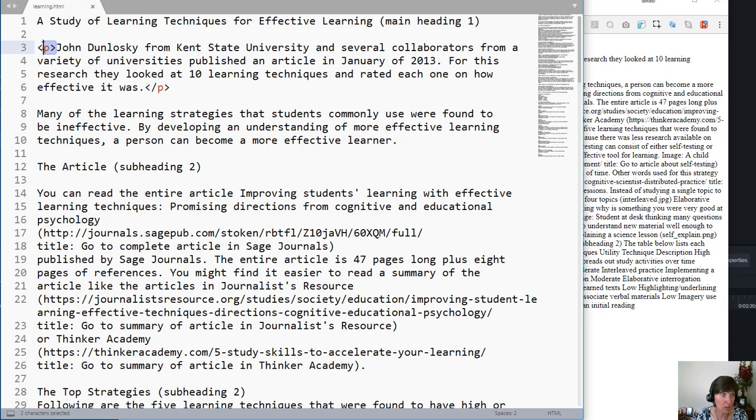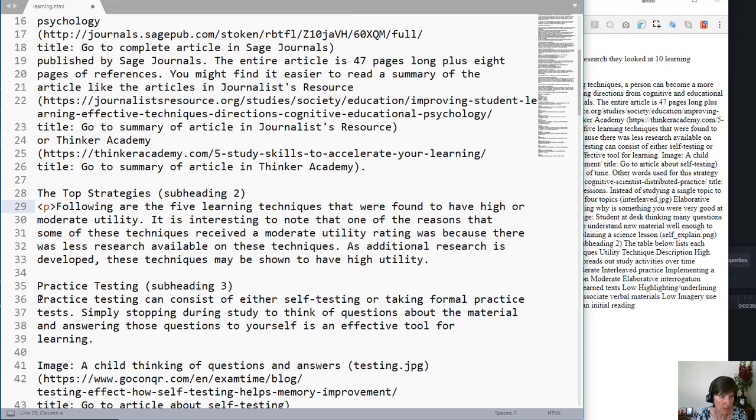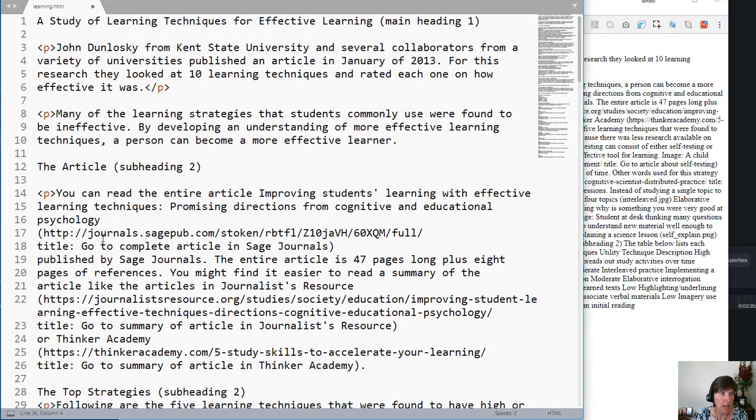So I'm going to capture that opening P tag and paste it at the beginning of each of the paragraphs. And not in front of the headings, but in front of the individual paragraphs. And I'm going to gather the closing paragraph tag and add it at the end of each paragraph.